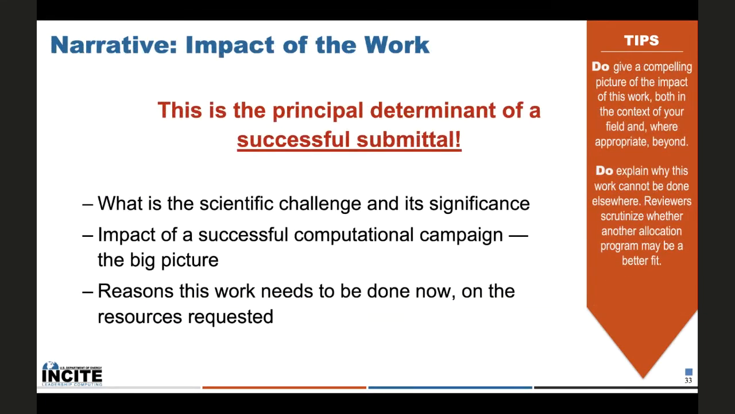Next, please. This is the important element. The principal determinant of a successful INCITE proposal is the impact of the work proposed. This really cannot be stressed enough. It is critically important to provide a compelling picture of the impact of your science that is accessible to researchers in your field, as well as those that are outside of your area of expertise.